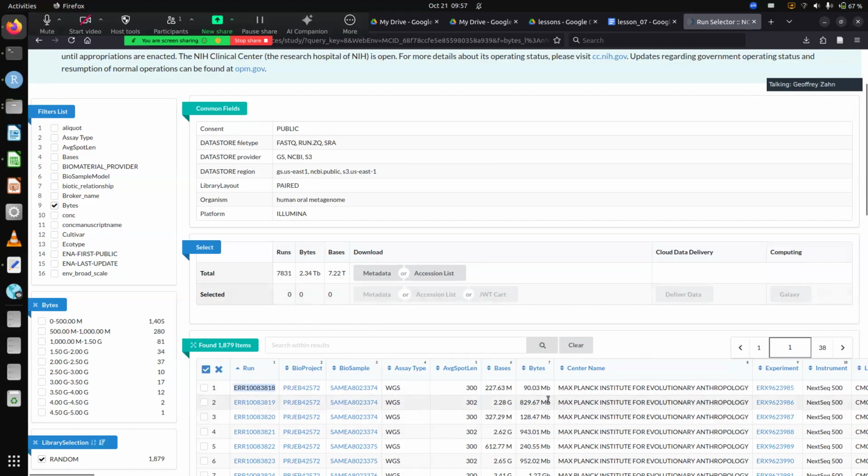Is there a reason? Well, that one's so tiny, 90 megs. That's basically a failed sample. Let's go with the second one here. Experience is telling me that we're not going to find the organism in that person. It's failed. So ERR 1008 3819.